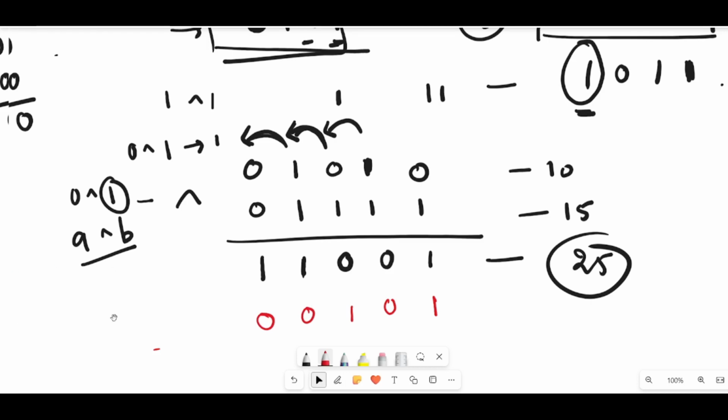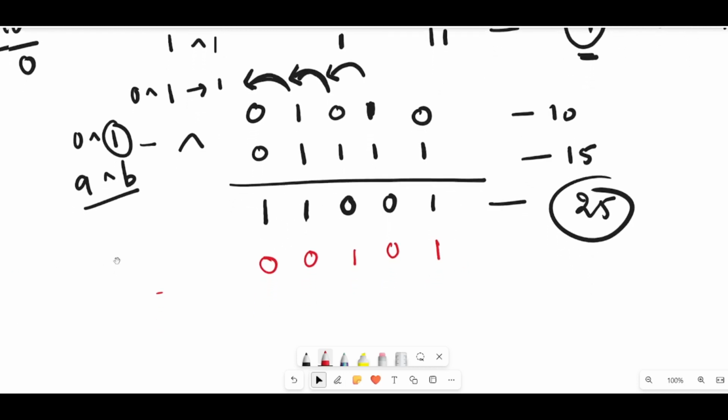But this is not the complete answer. I have to change it a little bit. I have to handle the carries. Where do I have to handle the carries? Here, then here, then here. So how will I handle these carries?